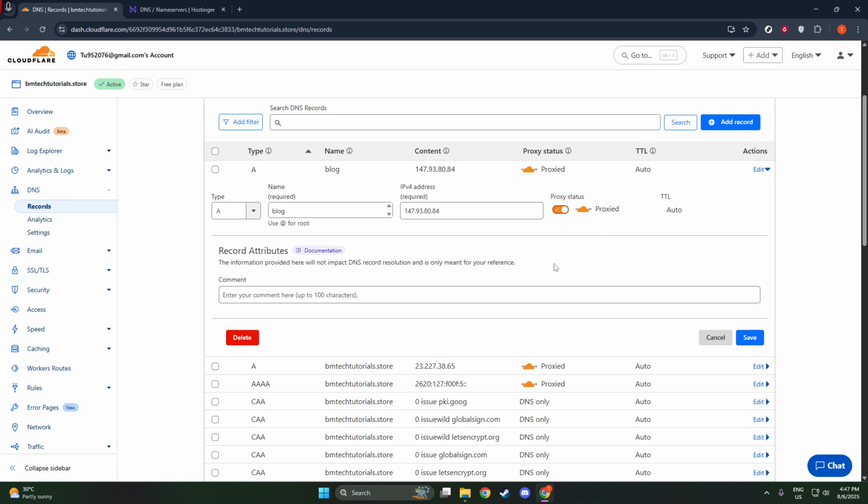Carefully delete the old IP address from this field and replace it with the new IP address for your server. Double-check that the new IP address is entered correctly. Incorrect entries can lead to your domain not resolving as expected, which could cause downtime for your website.